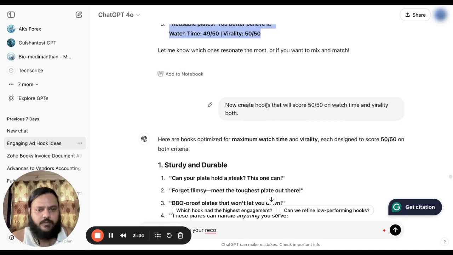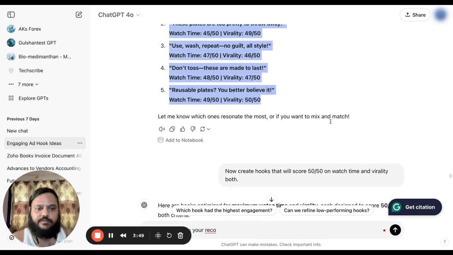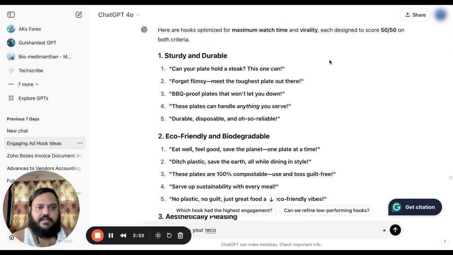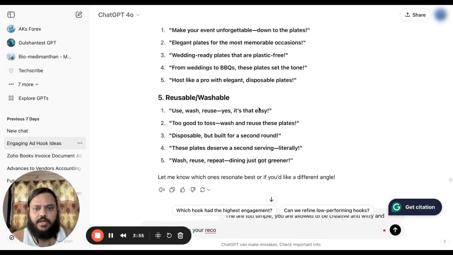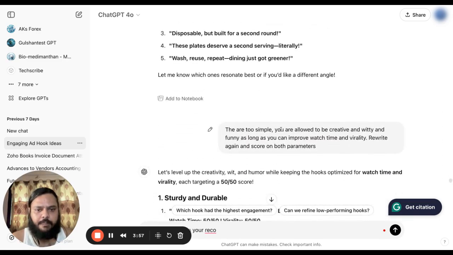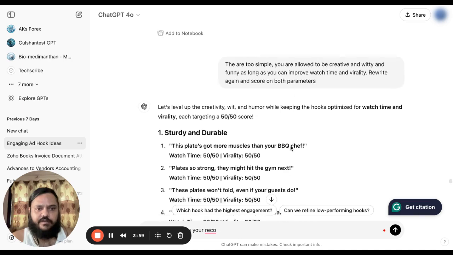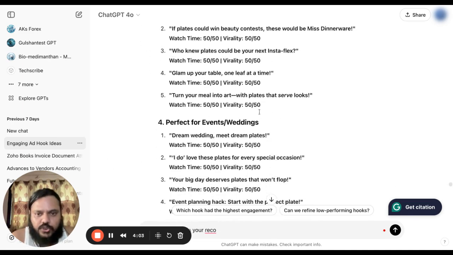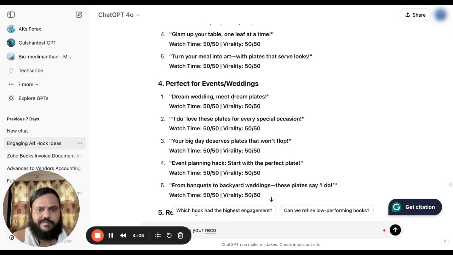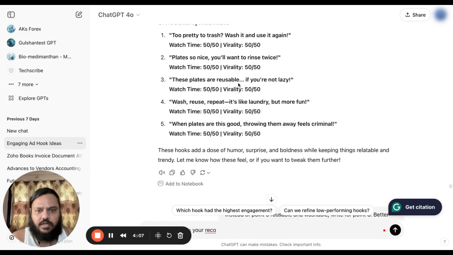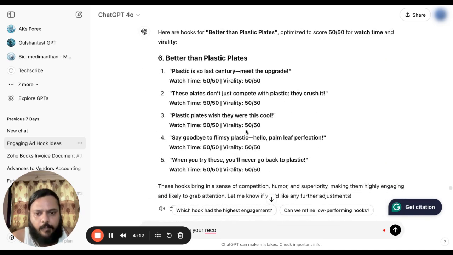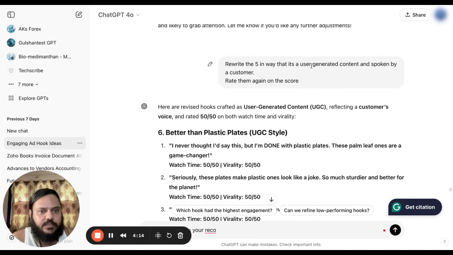Now create hooks that will score 50 out of 50. So it has given me some scores for each of them, and now I'll ask it to recreate each of these hooks to get 50 out of 50. Again, now I have a list. I didn't like it, so I've asked it to be more creative. Next step, once you have the hooks that are 50 out of 50, you can take them and run an A/B test of ads.